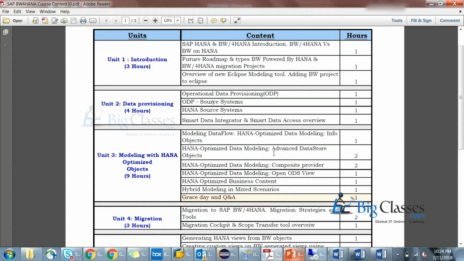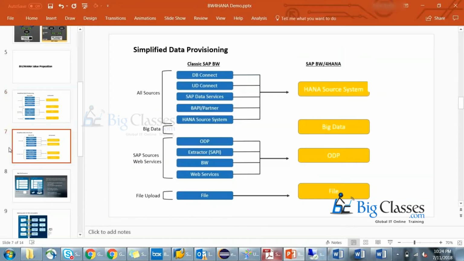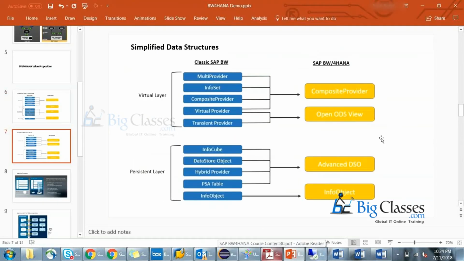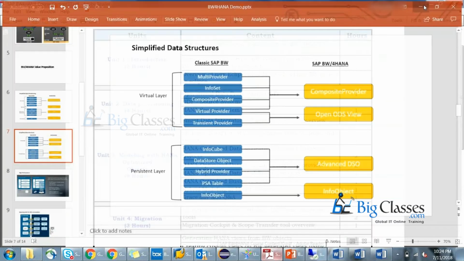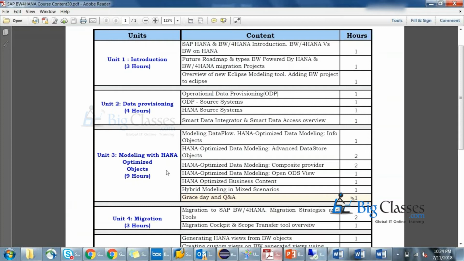In unit 3, I cover all the different HANA models, ADSOs, composite providers, everything. All these things that we discussed, I will cover there.